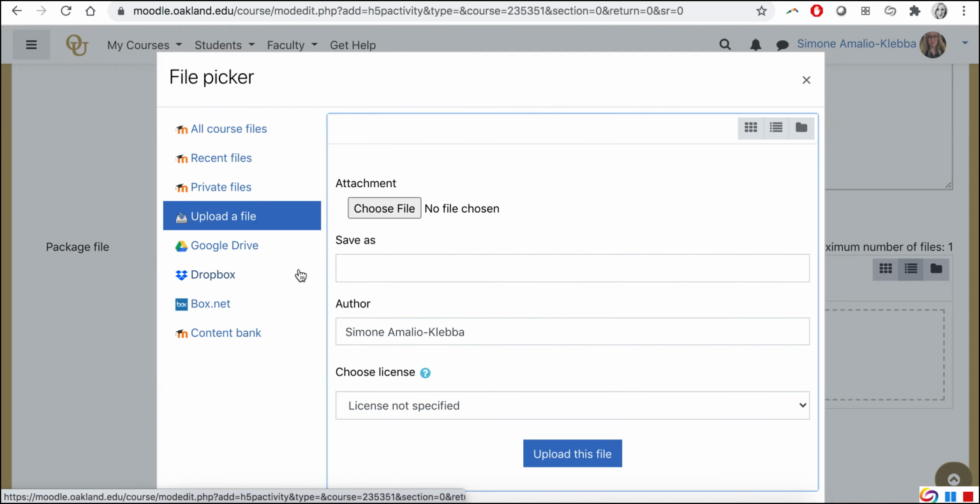I have a few options on where to draw my H5P content from. If I already have an H5P file downloaded onto my device, I can simply select it here to add to the course by selecting Upload a File on the left-hand side, and underneath where it says Attachment, I can choose Choose File and select the file I wish to upload.